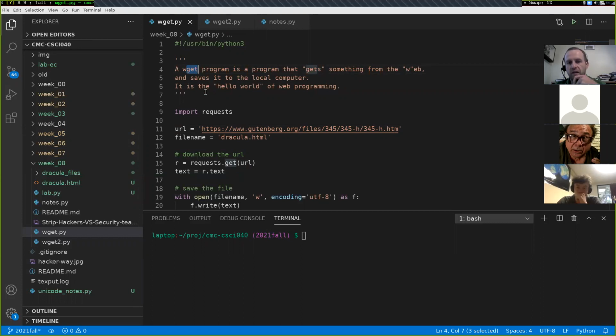And the idea of this is it's sort of like the hello world of web programming, the simplest program that you can possibly do that involves the internet. And I'm going to go ahead and run this program. We'll see what happens, and then we will see why it does what it does.